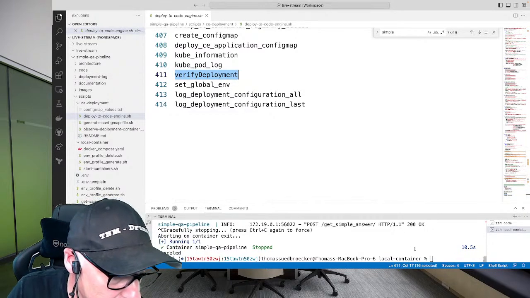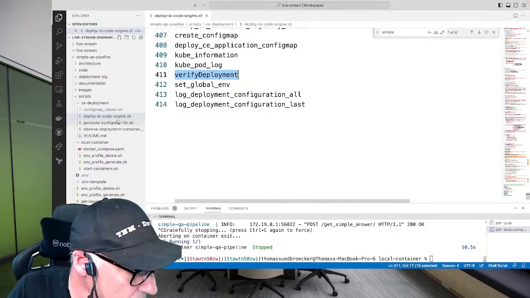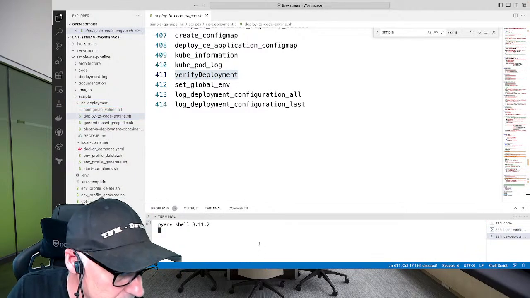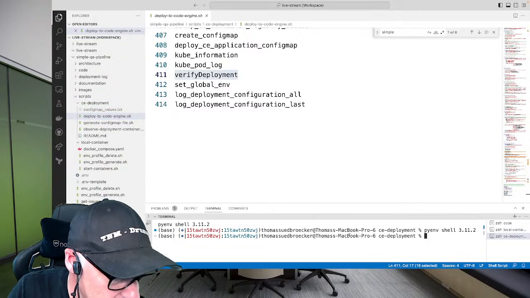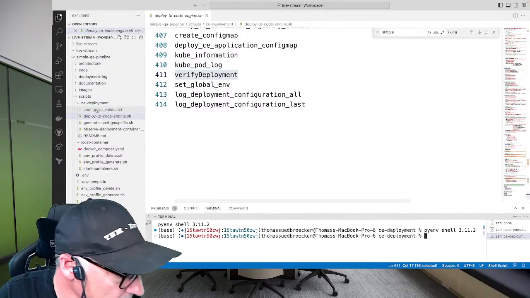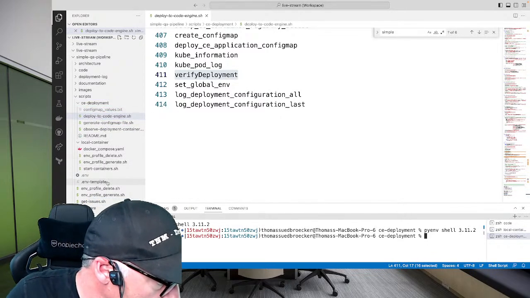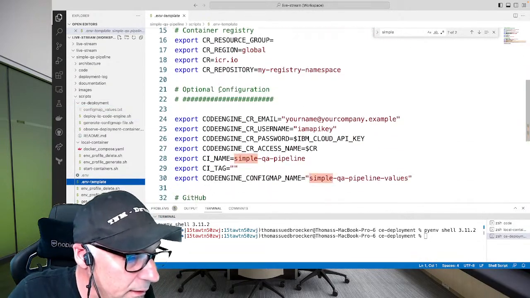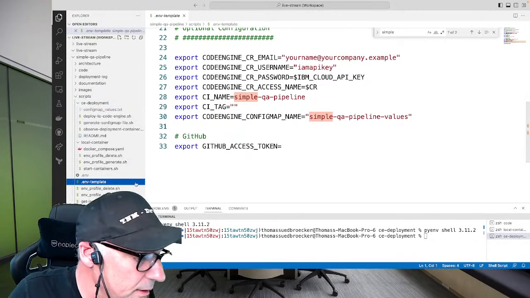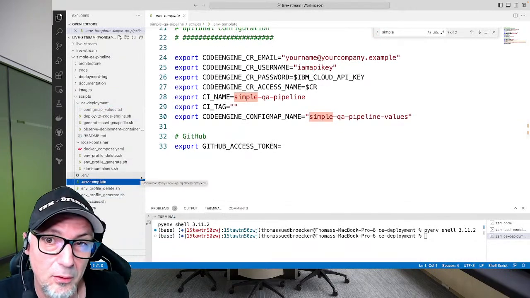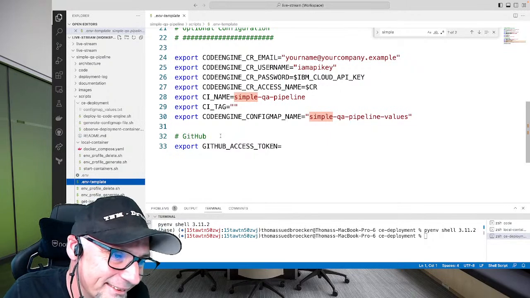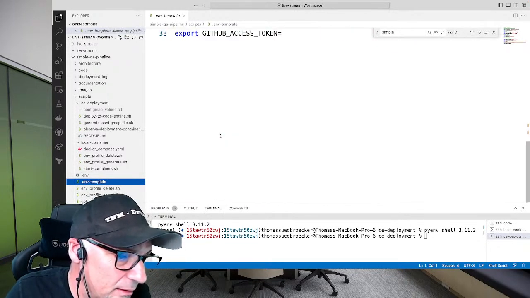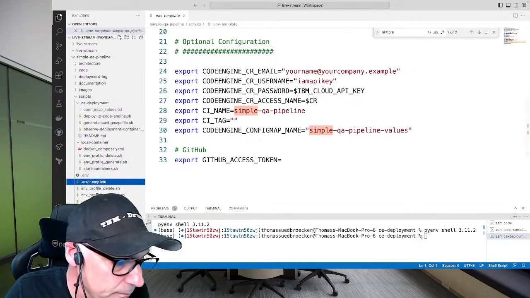Okay, so let's go to that folder. For that you need to configure also an environment. Here is the template, for sure. I don't show you the already configured one. And with that information, everything gets automated by the bash script.